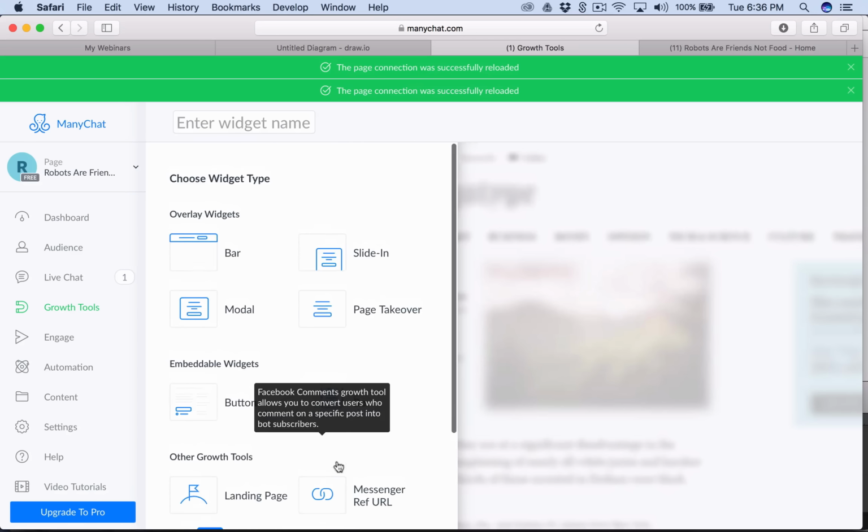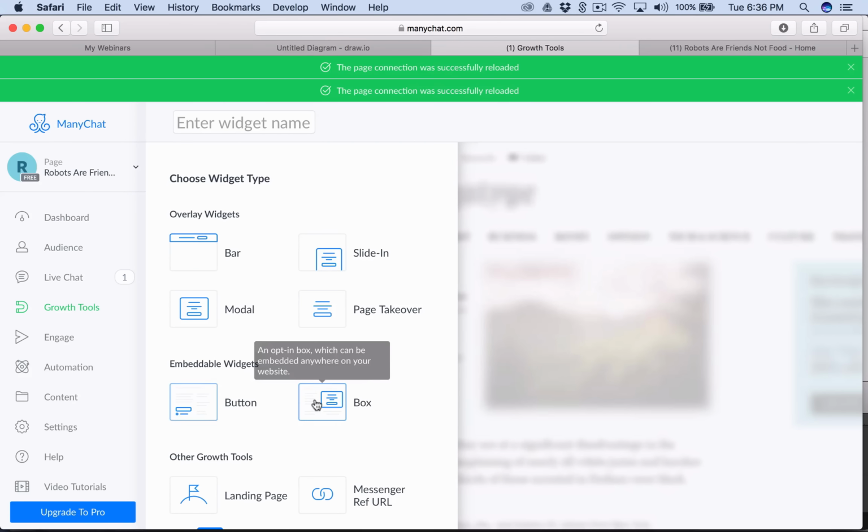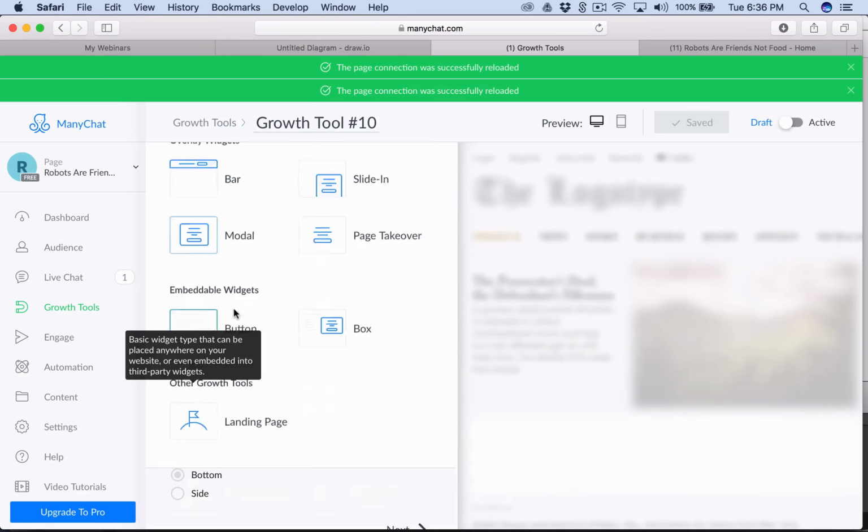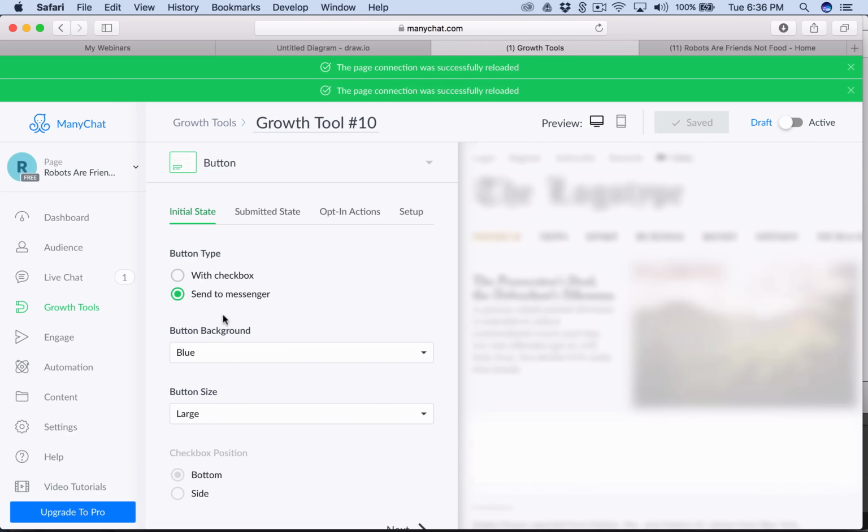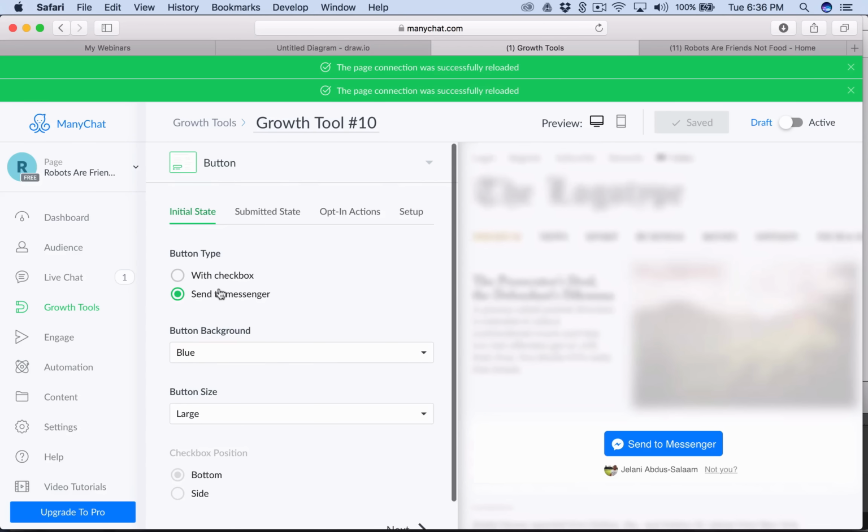Obviously, the Facebook comments is what we just did. We can have a button, we can have a box. So a button you can literally put in, for me, what I did was I actually said, if you want to get access to my course for free, you'll get a limited access to it. But if you want to get it for free to try it out to see what I'm talking about, click this button, right?